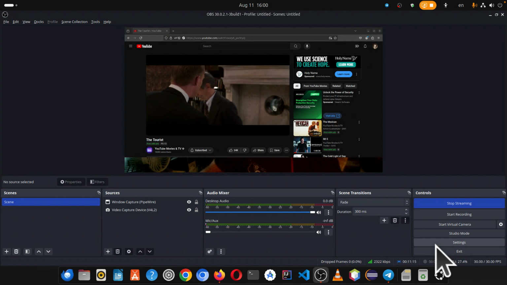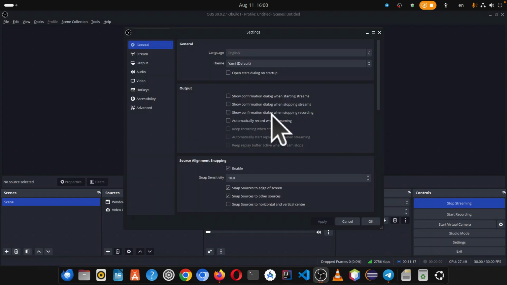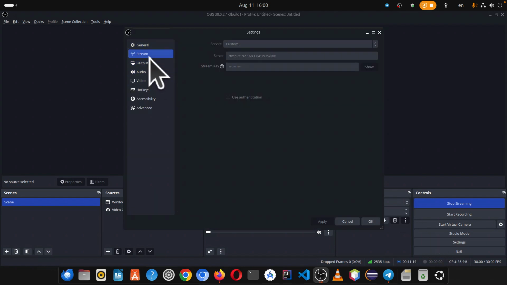The important part is the setting. When you go to streaming, make sure it's custom server. I showed you before, RTMP local address live. Here the streaming key is important. Streaming key, whatever your streaming key, or stream 1, 2, 3, that's fine.